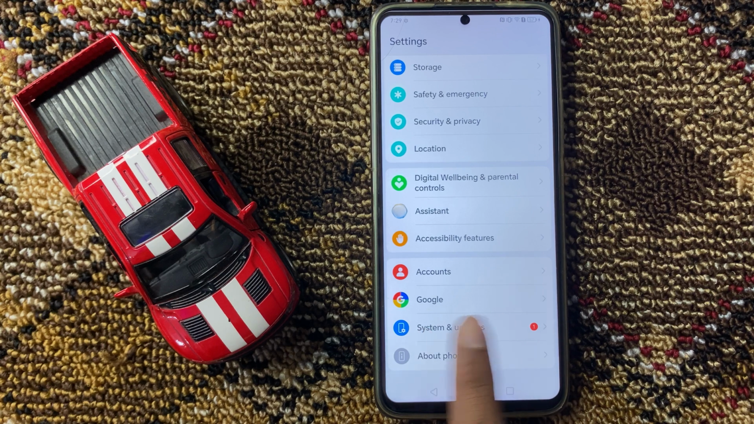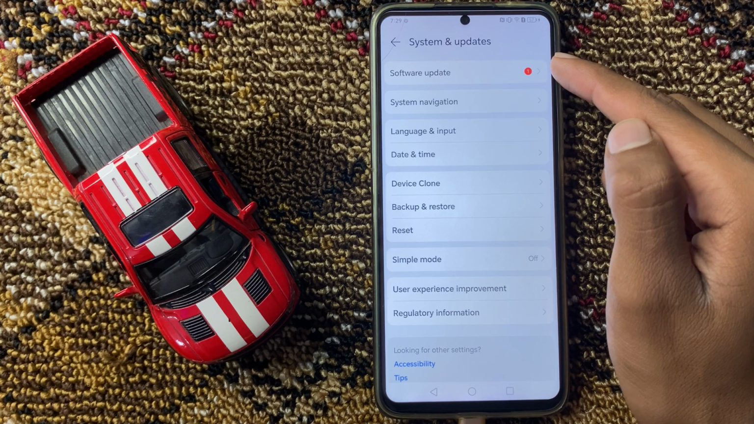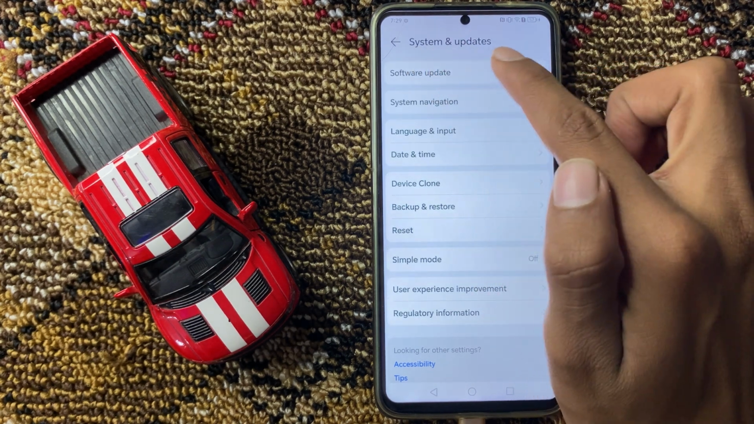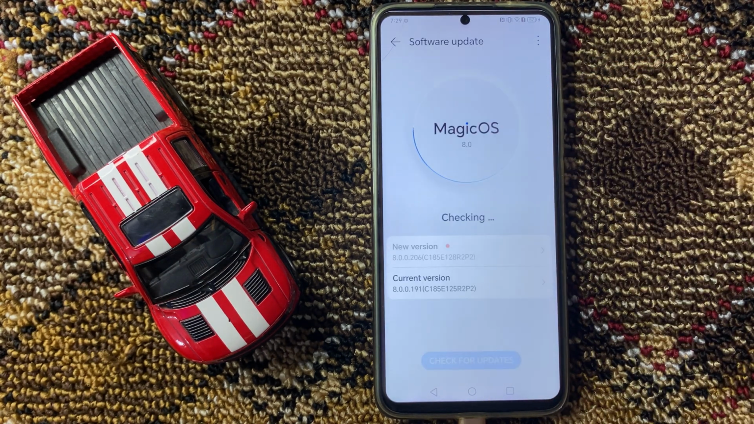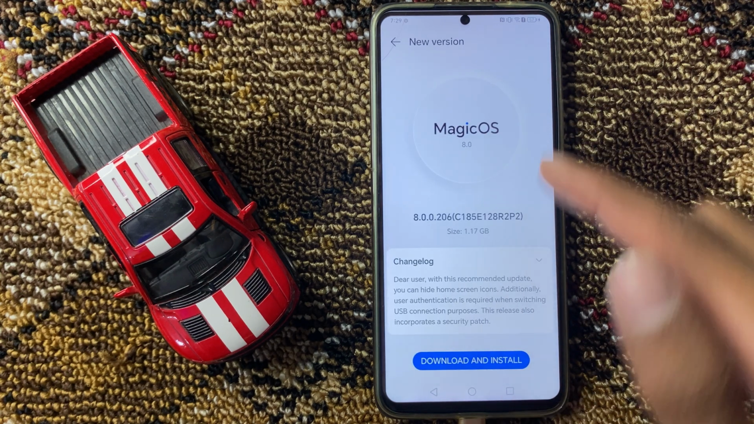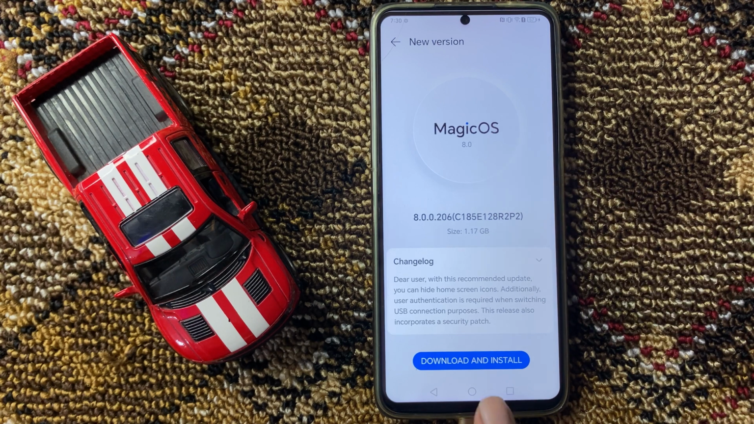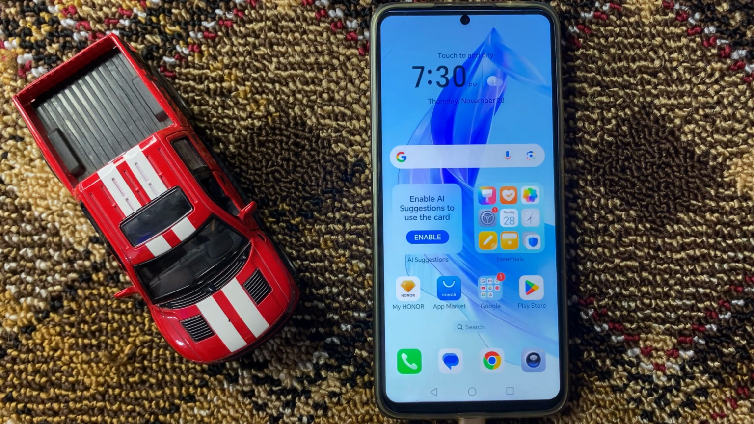click on system and updates. On top you can see the option software update. Now click on it. Now here you can update to the latest version. If you haven't updated to the latest version, then update it. After that, your problem will be fixed.